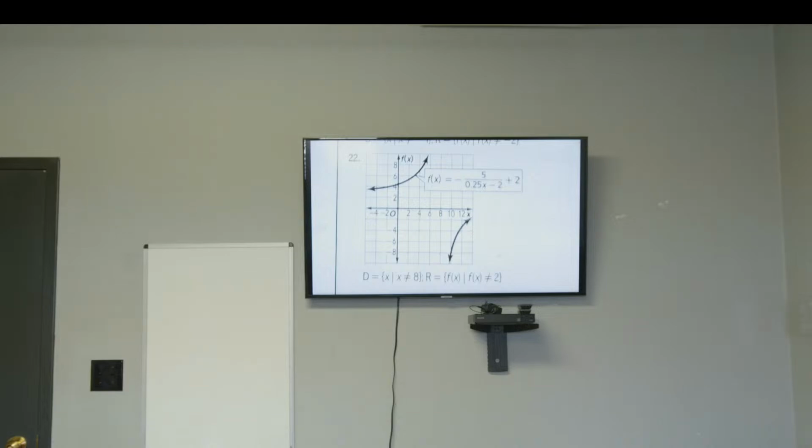Sure. All you have to do is put it in. 22 would be safe. All you have to do is put it in a table.